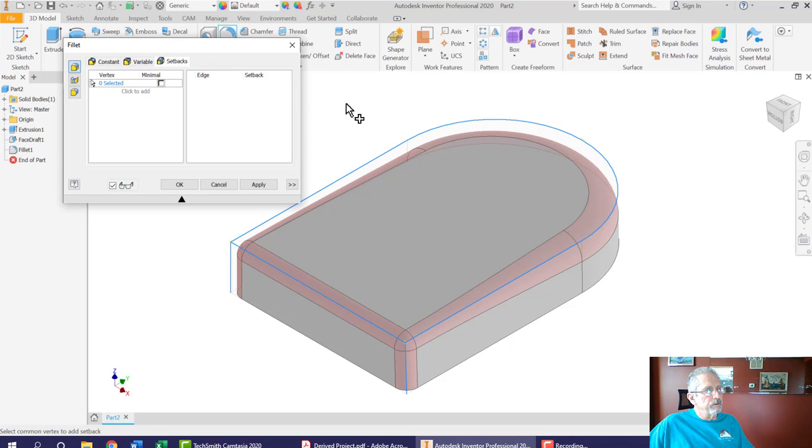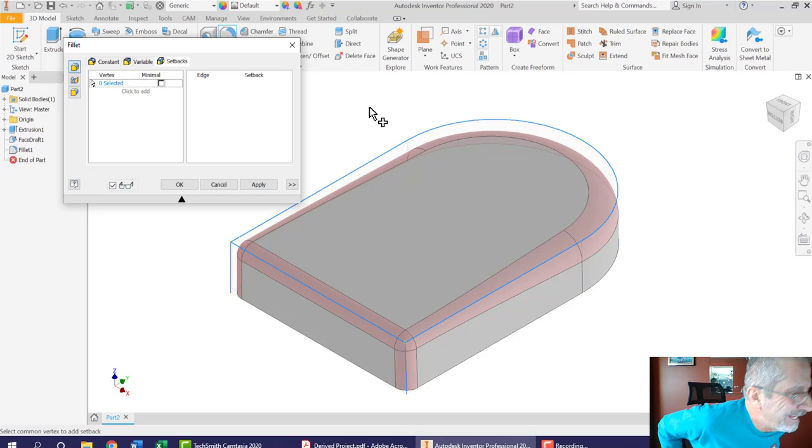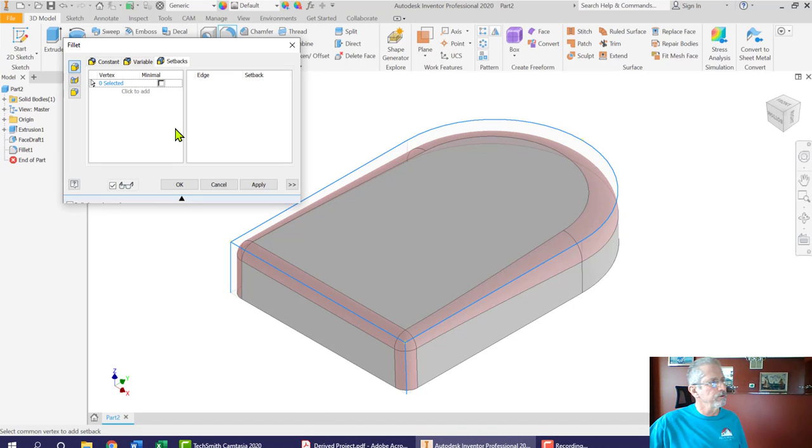Okay, now we're going to do something a little bit weird, so make sure you don't hit OK yet. And this is going to take a little bit, and it's a little bit weird. I just don't think it's very intuitive, but it's kind of a neat thing. So what we're going to do is go to setbacks, and what we're going to do is smooth this out a little bit here. So we're going to select this corner here.